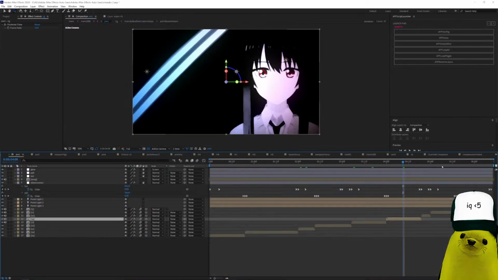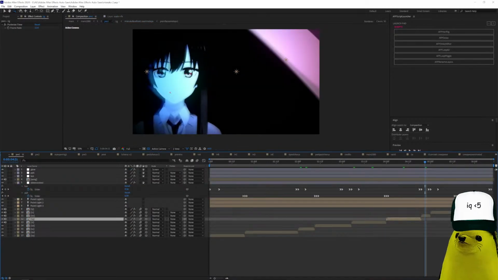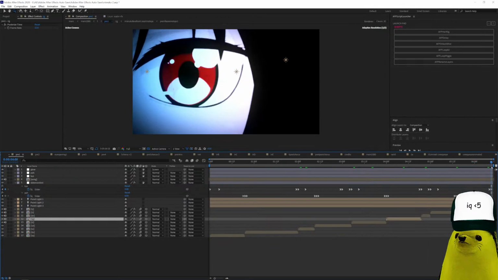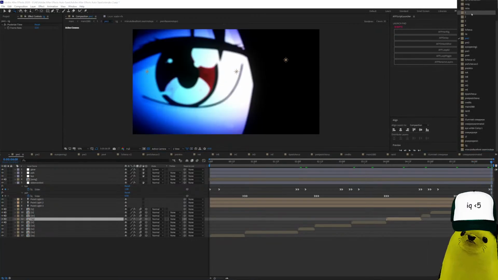Then this is just the same thing, just flipped horizontally to the other side, and then this other one, and this again the same eye. Now let's go to part 2.